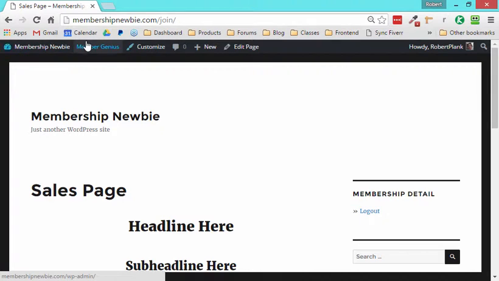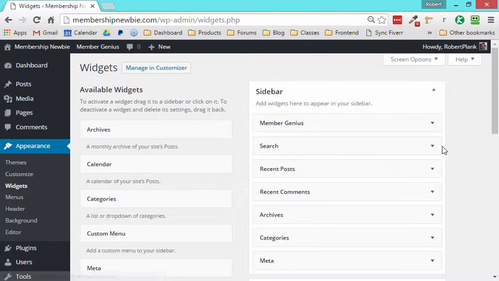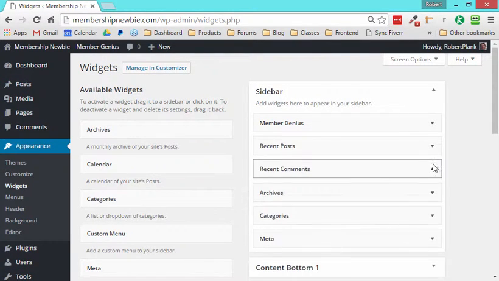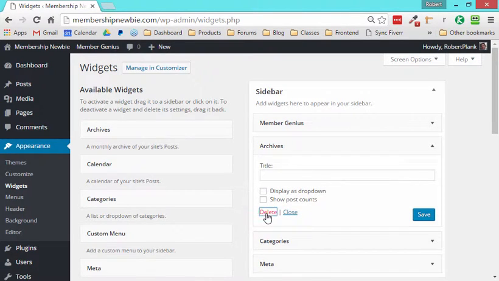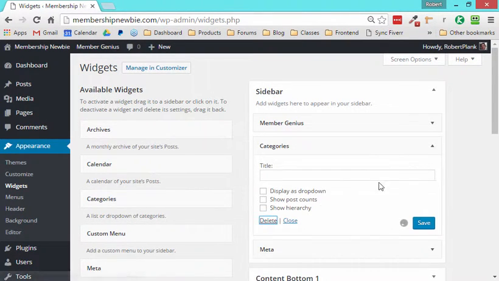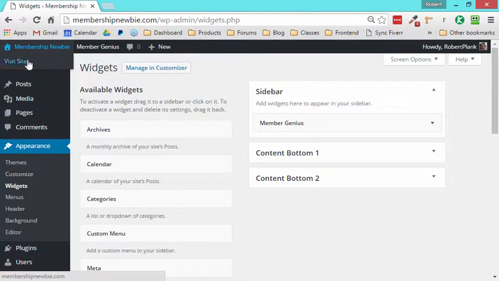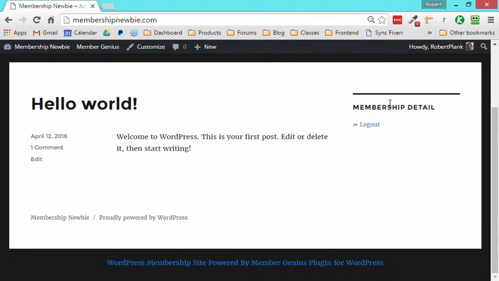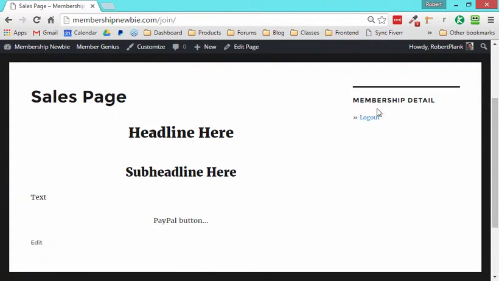And actually, what I can do real quick is go to this area called widgets, and I can just delete stuff. So delete, delete, delete. They added in this stuff just to be kind of helpful here. So we can delete all these things, and I can visit the site again, and this is kind of doable, right? Especially if I go to membershipnewbie slash join. Well, let me see how it looks if I'm logged out.